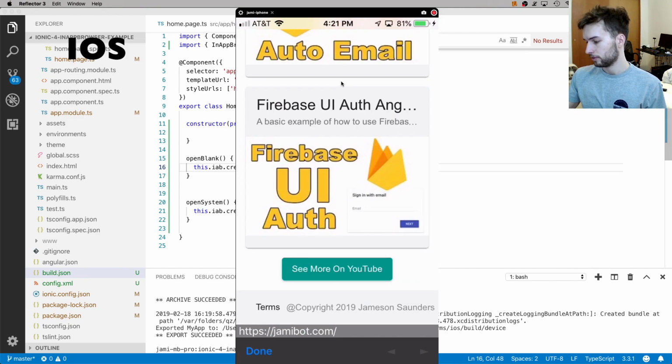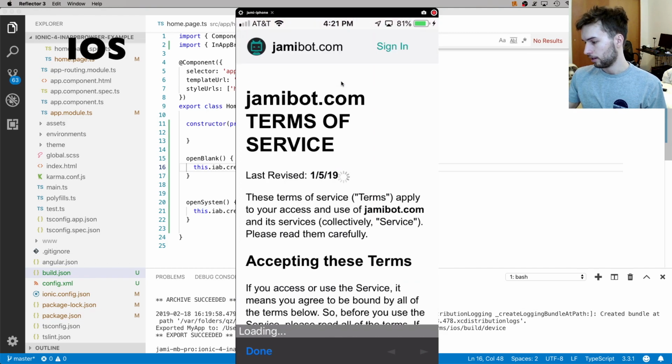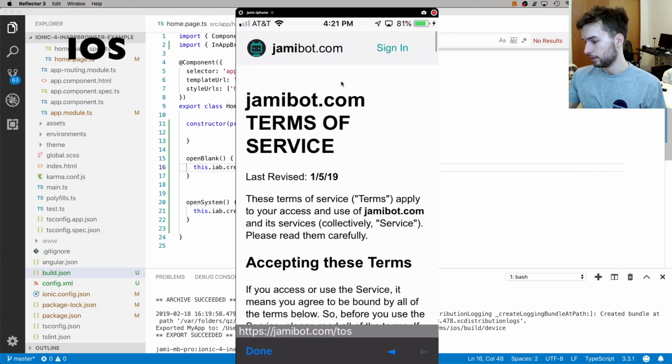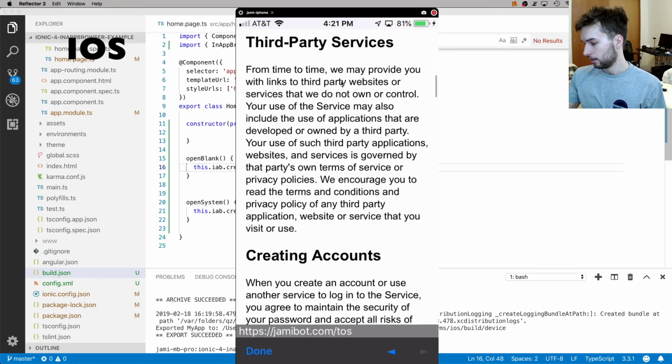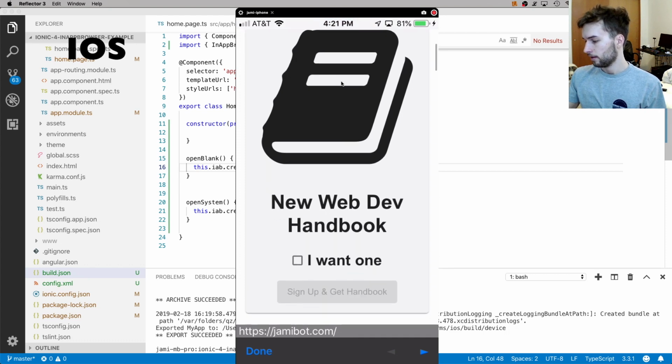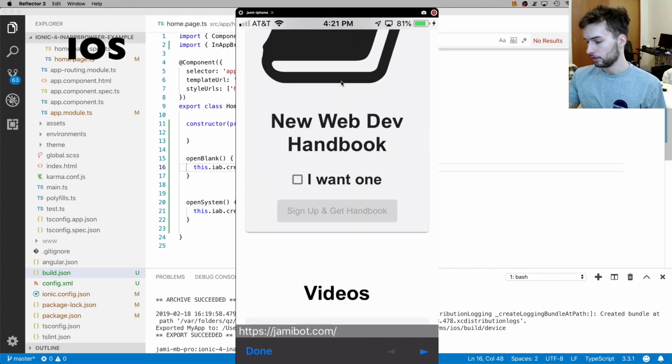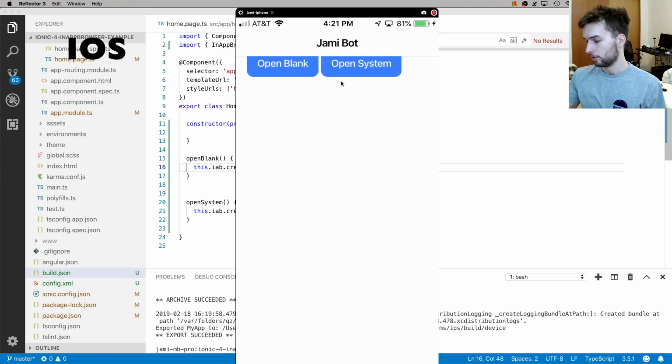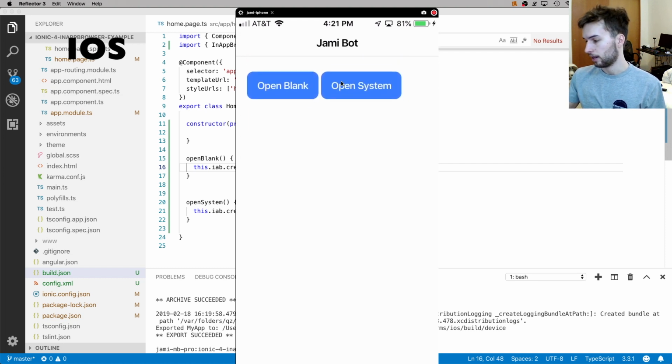If I click on the terms of service or something like that, then it'll still stay in this in-app browser, but then I can navigate back using these arrows right here at the bottom right. And yeah, so this is how the in-app browser looks. You can click this done button and then it'll go away and I'm still just inside the app.